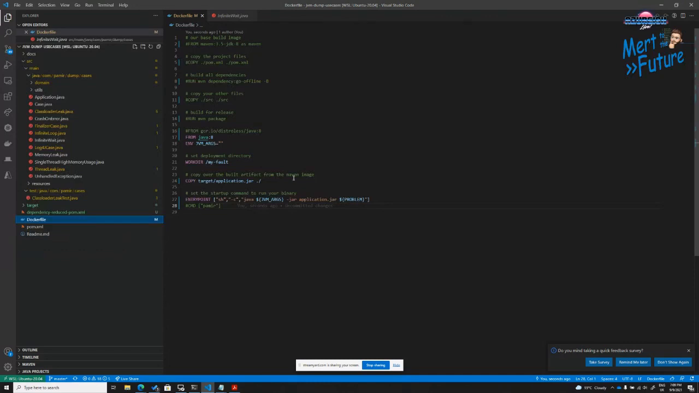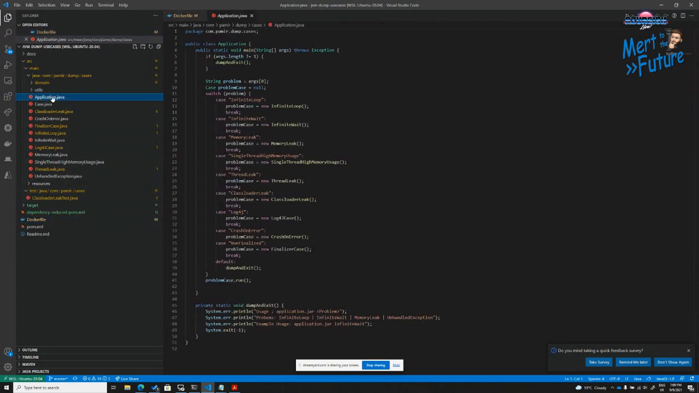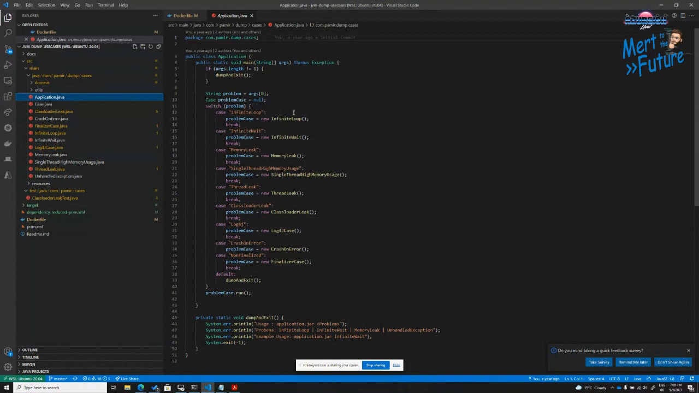So this is basically a Docker file. We will generate a Docker image for our application, and this is for my application, and we will set infinite loop, infinite wait, memory leak, single thread. We will set the parameter. We will pass the argument to our main class, and after that, if there's a non-finalized or crash on error or class loader leak, we generate the leak or problem in our application. We will generate the problem for our future analysis.